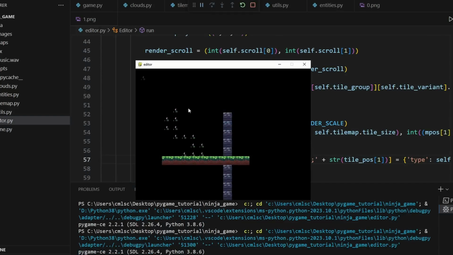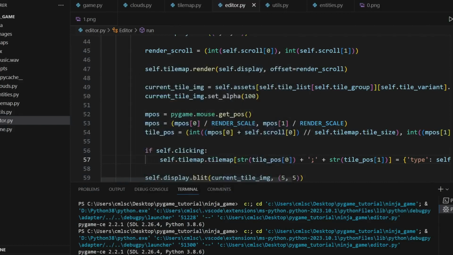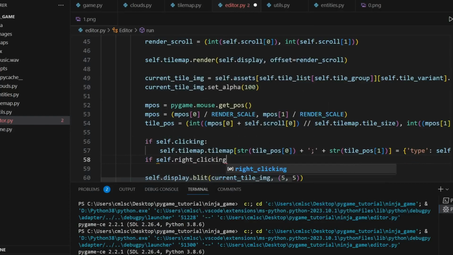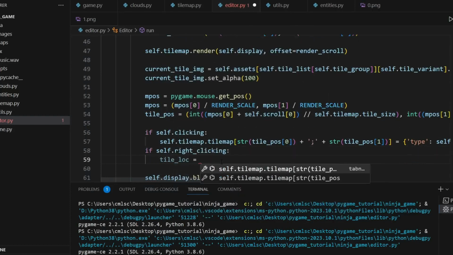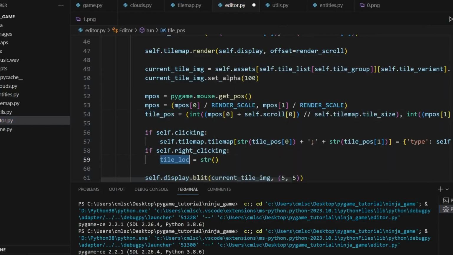So here I've got my grass decor thing, and if I switch over to actual grass, then I can place that by left clicking, and I can place rocks and stone, and I can change the variant. So that's all nice and all, but we need to be able to delete tiles as well. So for that, we can do if self.right clicking, we'll do tile location equals, and this is just a string lookup, so don't confuse it with this. I use position and location interchangeably, but they do mean separate things here. Not because of the name of the variables, but I'm using them for something different.